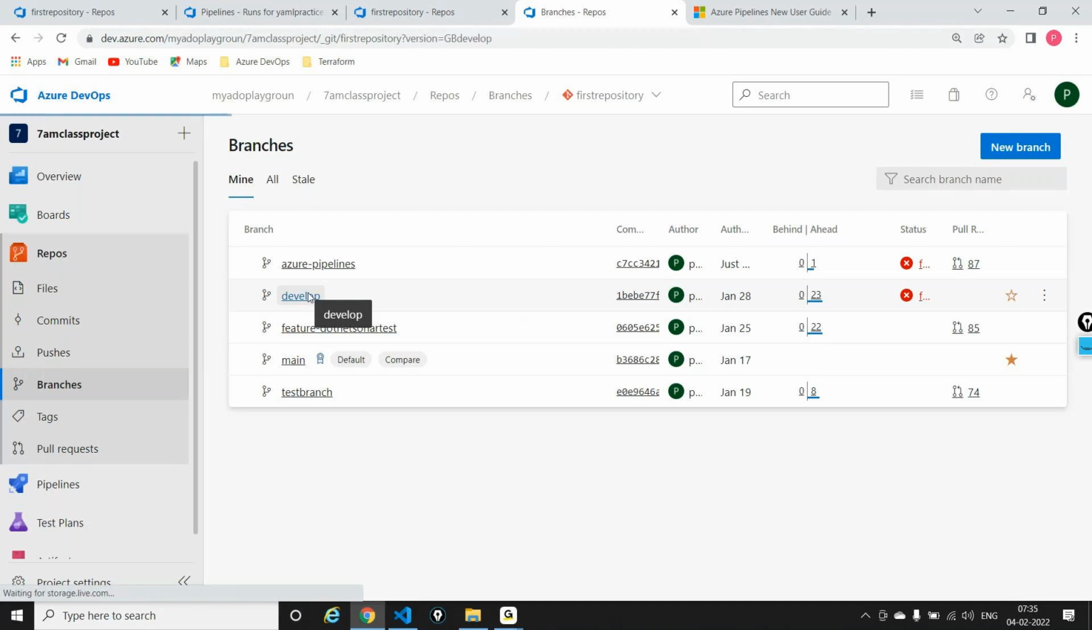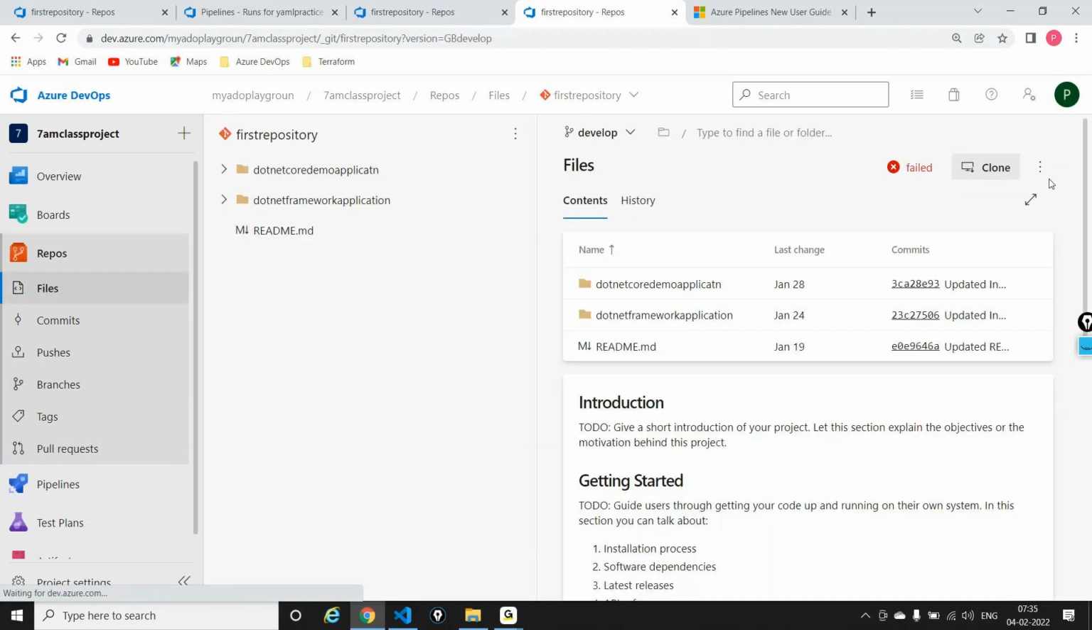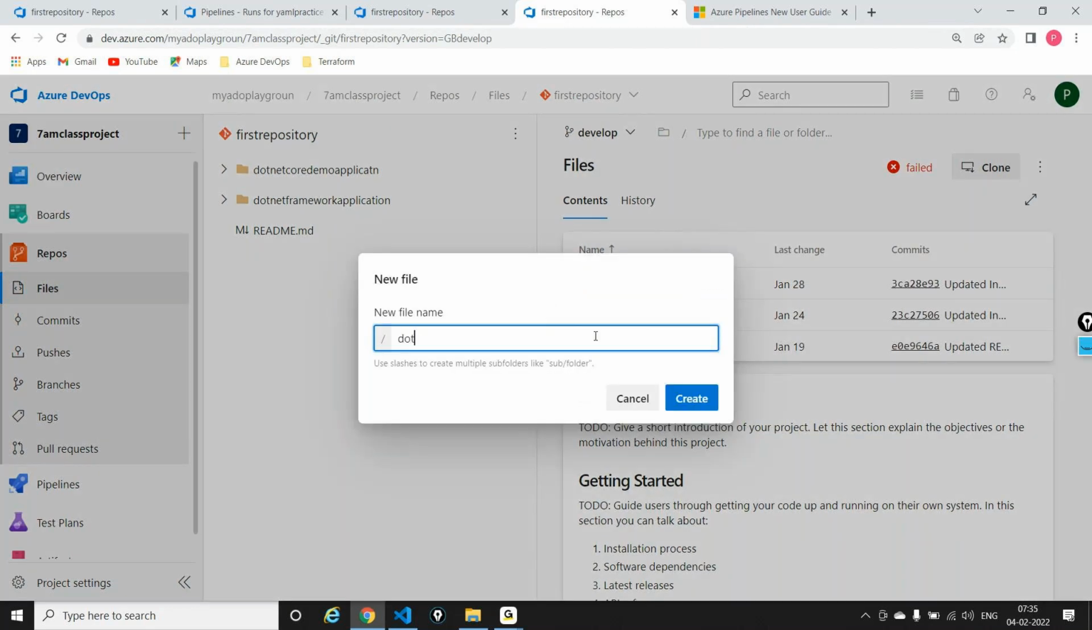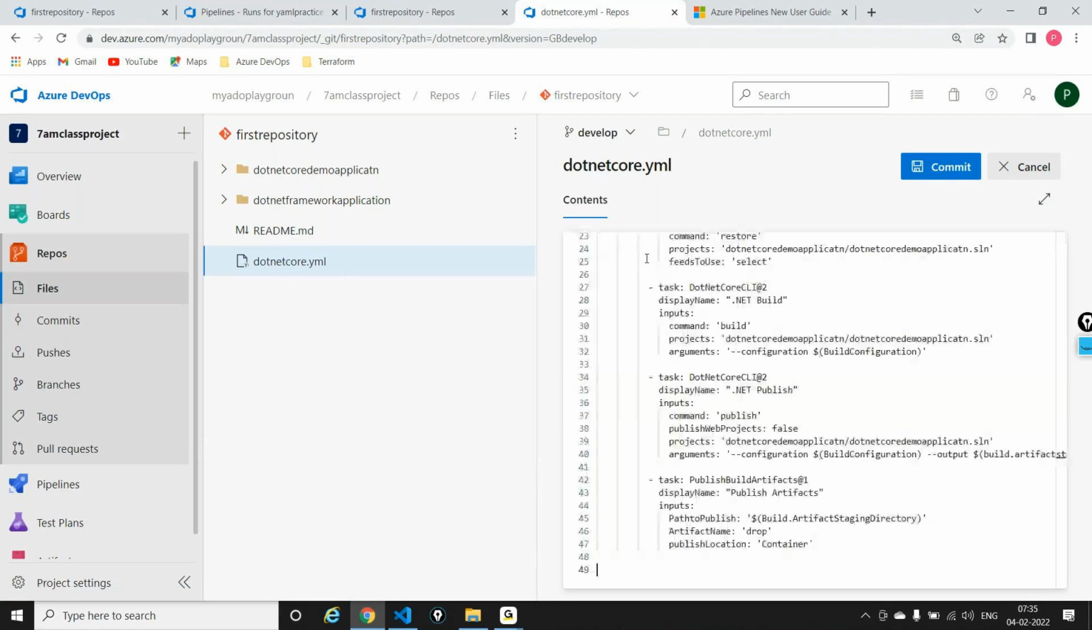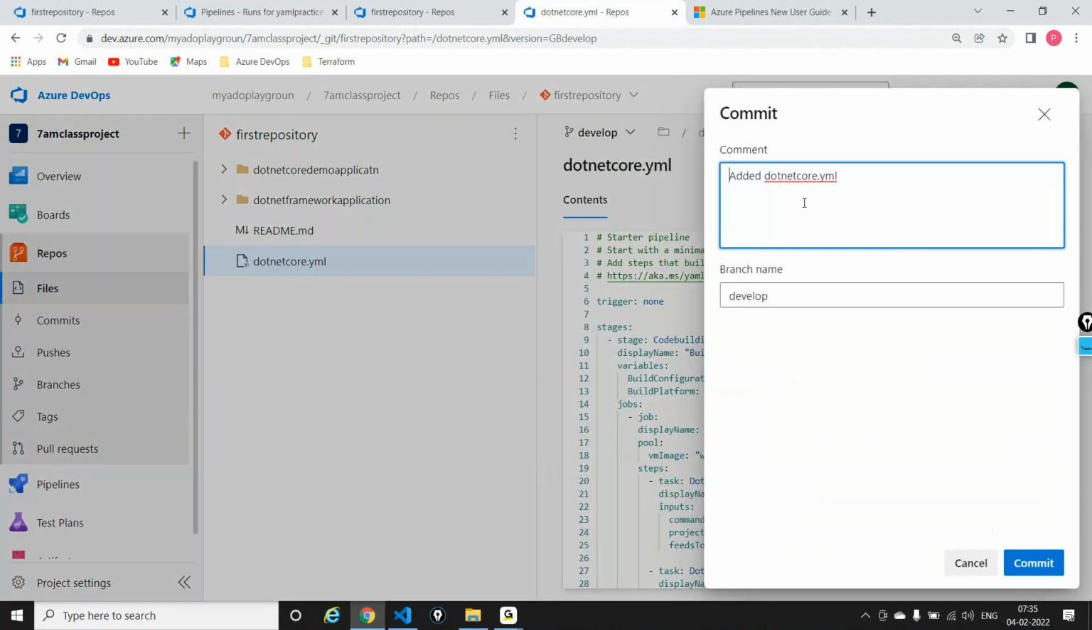There's no branch policy here, and I will now just go ahead and add a simple file here, and I'll say this is .NET Core.yml. Place everything that I copied from that particular file. Just say commit, and I just added the .NET YAML to the develop.